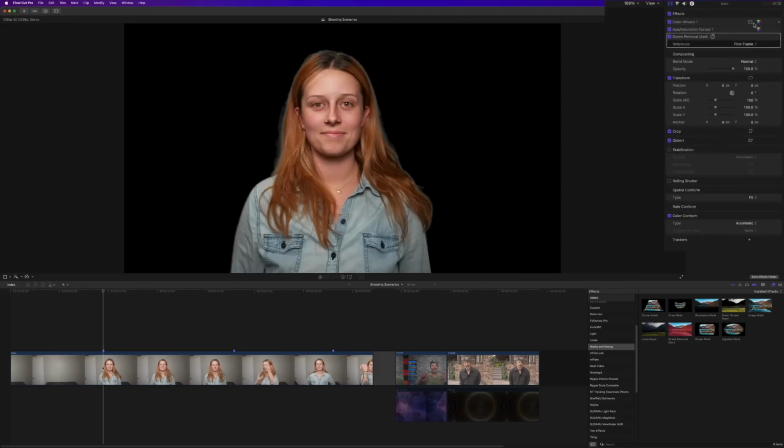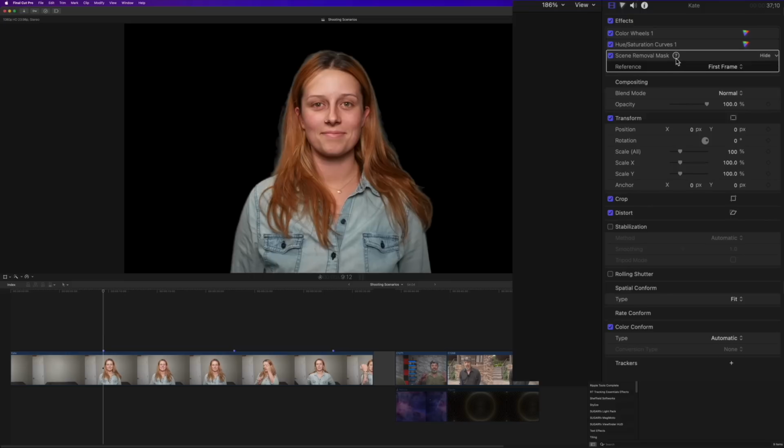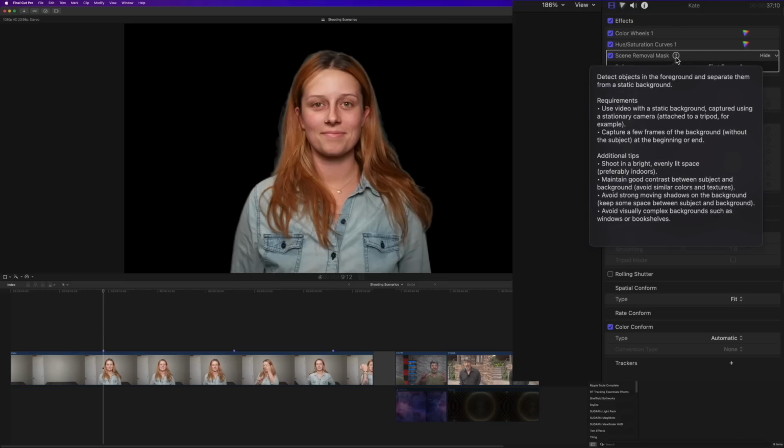Also, in case you need a reminder of how to get good results using this effect, click this button to bring up a window listing best shooting practices and tips.